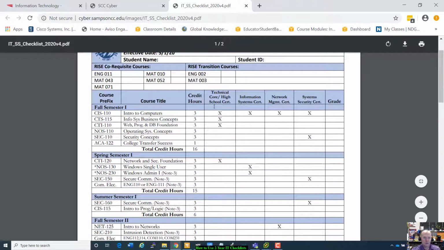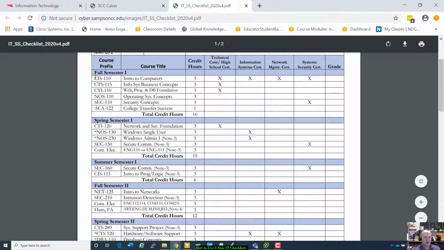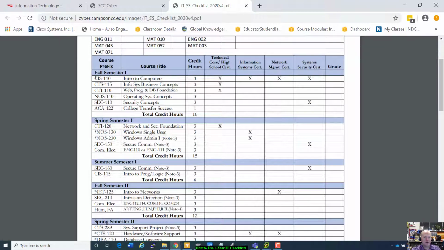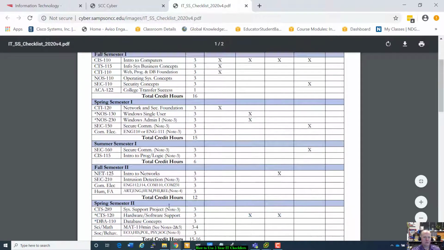Each of the certificates are 4 courses, so 12 credits. So let's go through the courses per semester. First fall semester, you're going to start out with CIS 110. That's Introduction to Computers. That's basically just an overall basic introduction to computing, and we go into the Microsoft Office suite. We do Microsoft Word, Excel, PowerPoint, and we really don't go into Access that much, but we actually have a course in Access down here for database concepts.